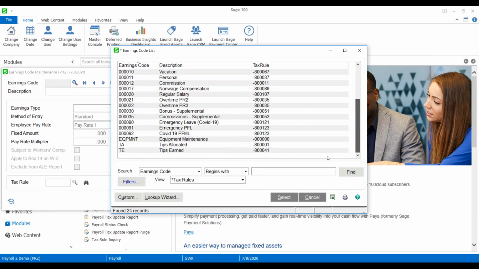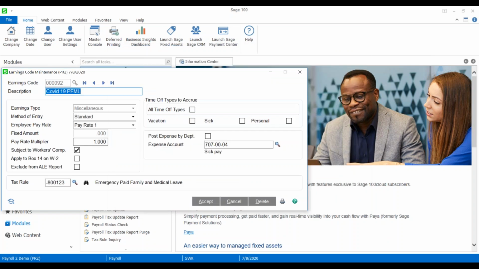So you'll see here that I created a tax rule called 92. I just called it COVID-19 PFML. You could call it whatever you wanted to. And you'll notice that it's a miscellaneous. We assign a miscellaneous earnings type to that. And then we apply the tax rule that's related to that. So this is the paid family leave, the emergency paid family leave related to the COVID-19 legislation. Now, when we run our payrolls and use the appropriate earnings codes, our information will be tracked accordingly.